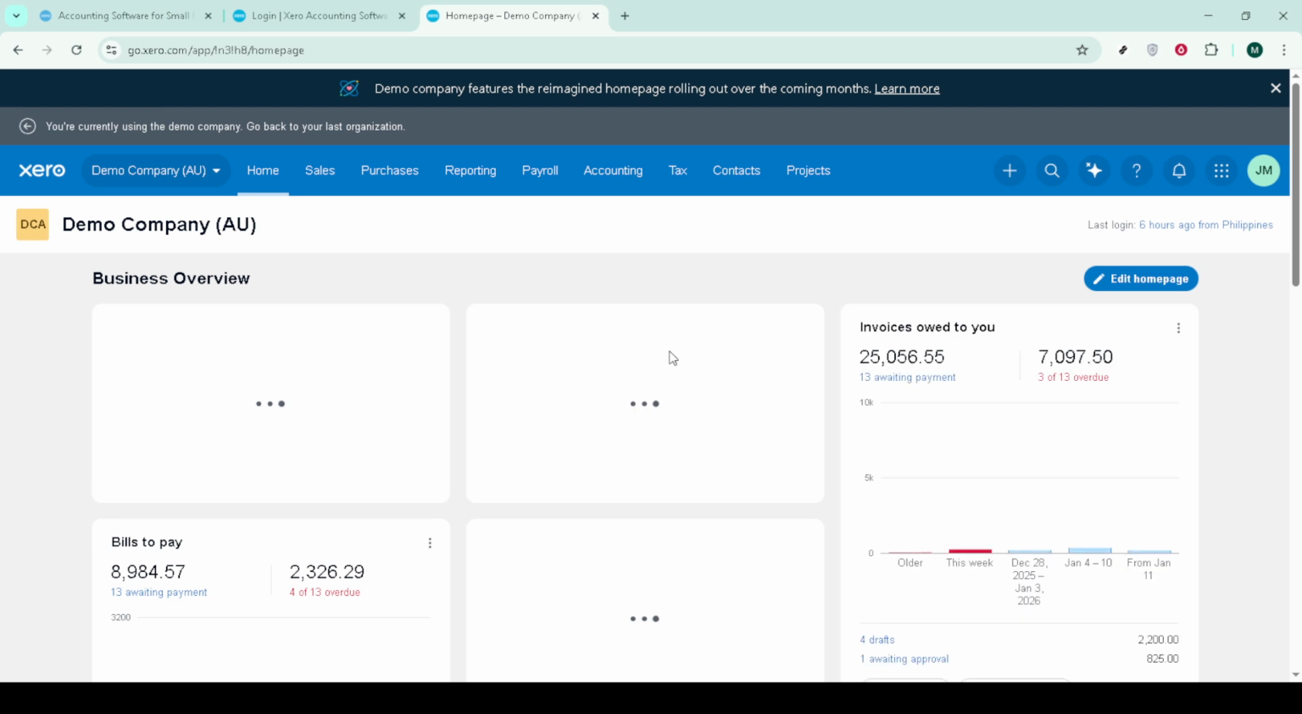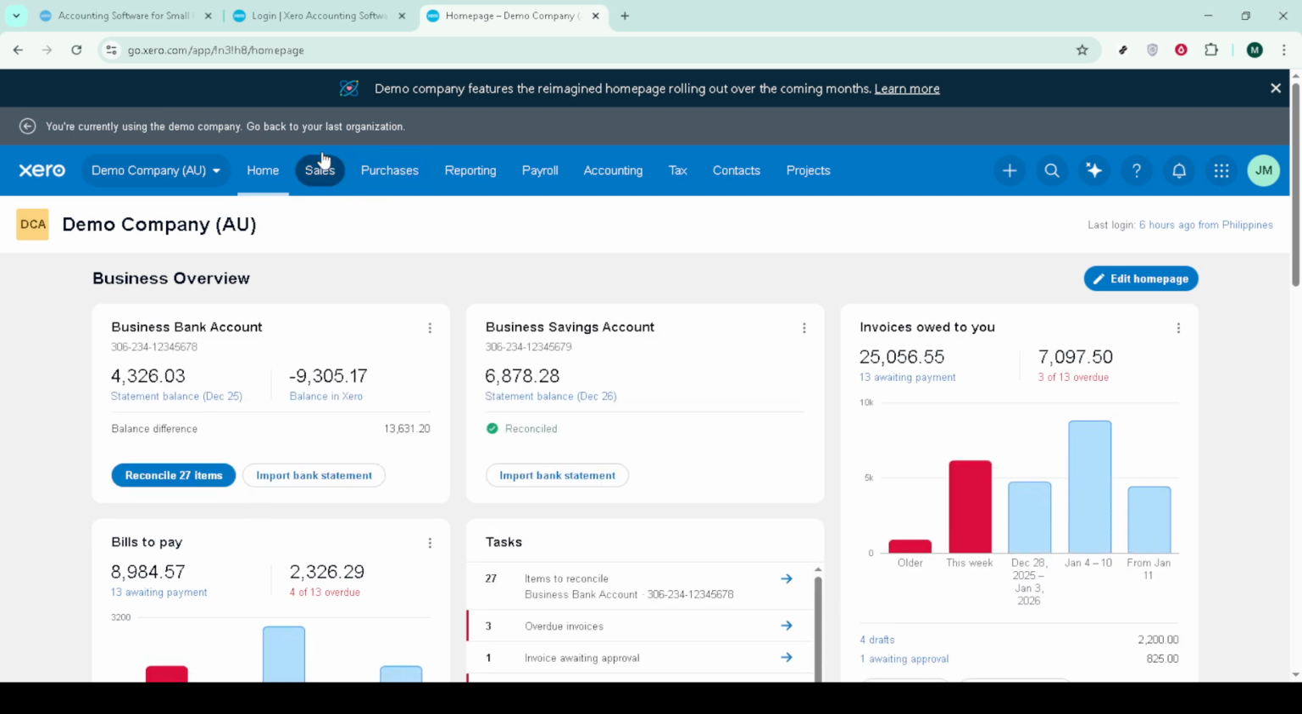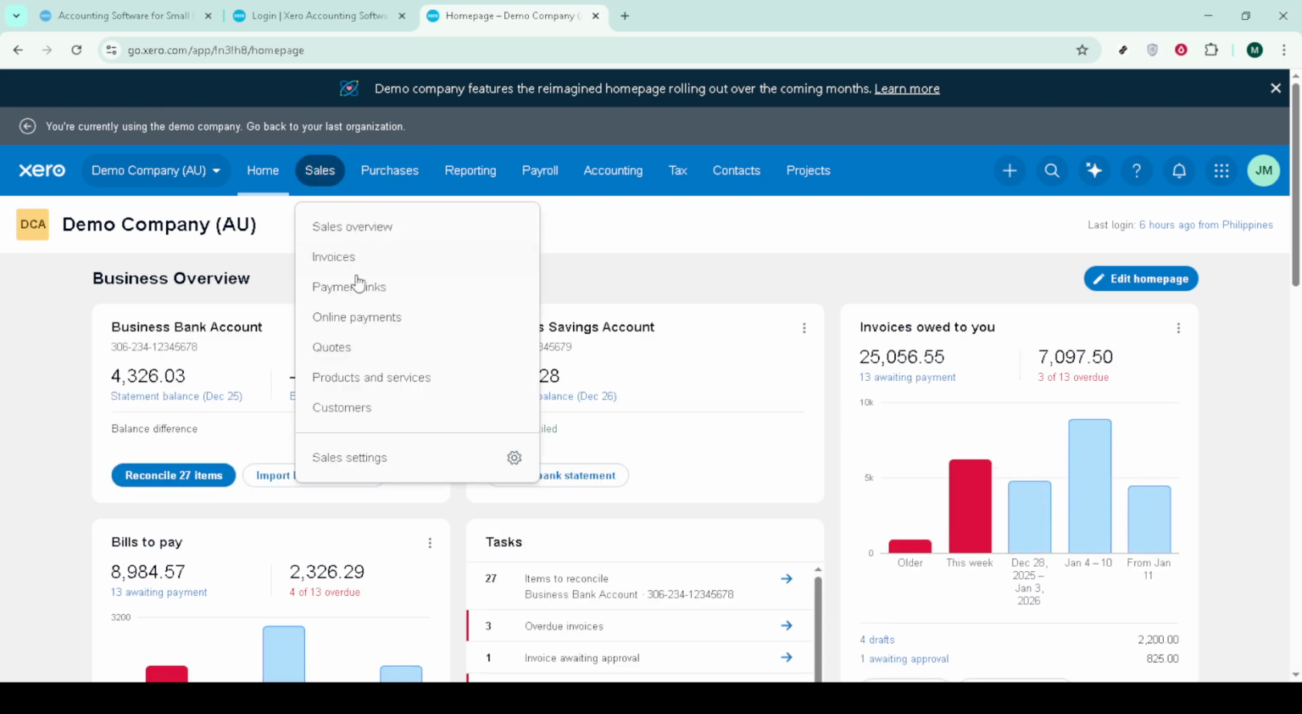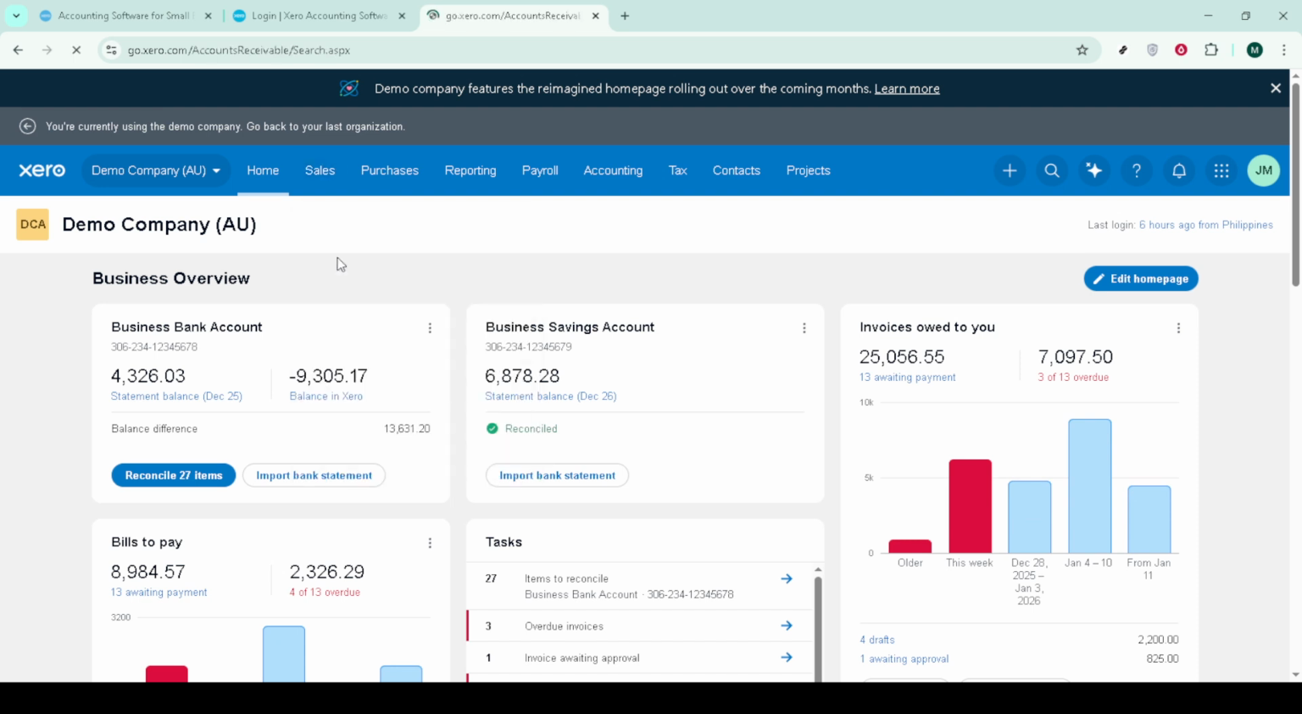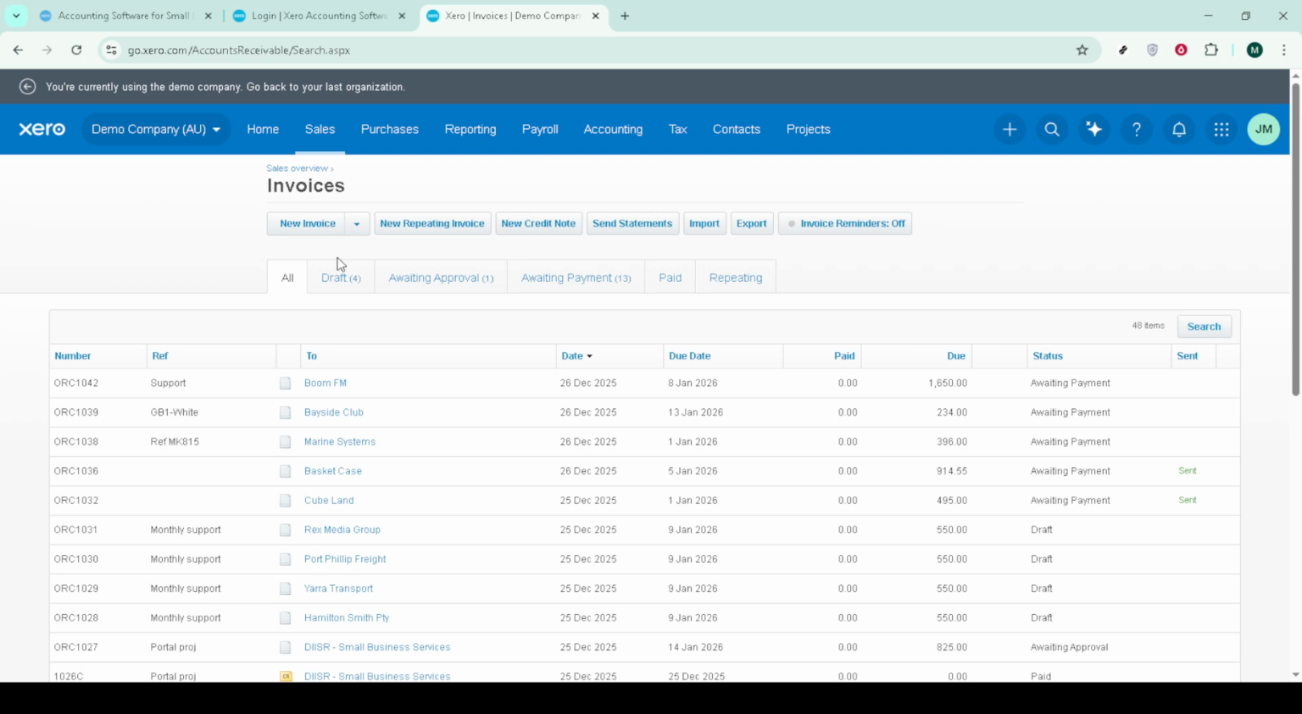Once you're on the main dashboard, we'll navigate to the invoices area where reminders are managed. From the dashboard, choose Business in the top navigation, then click Invoices. On the Invoices screen, look for the Invoice Reminders status indicator. If it shows off, click it to open the Reminder Settings page.